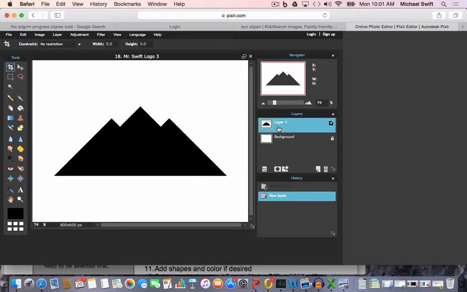Now, I need to make sure I'm clicked on that layer because I have the background. And when I'm clicked on that layer, anything I do to this picture here is going to change my picture. It's going to change my logo. Now there's a lot of stuff you can do on this tool, Pixlr.com. I'm not going to be able to teach you nearly all of it, but I will show you a couple of neat things you can do.